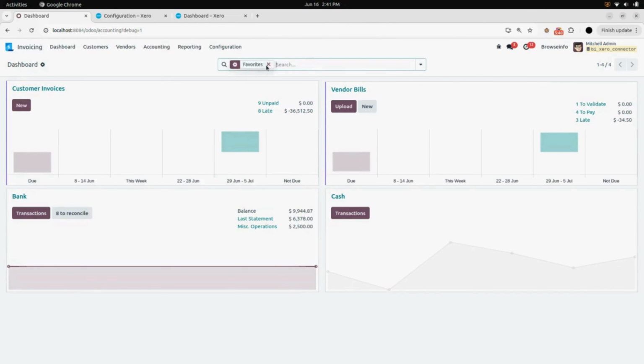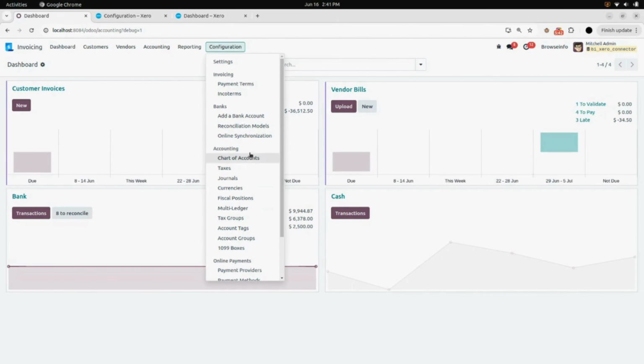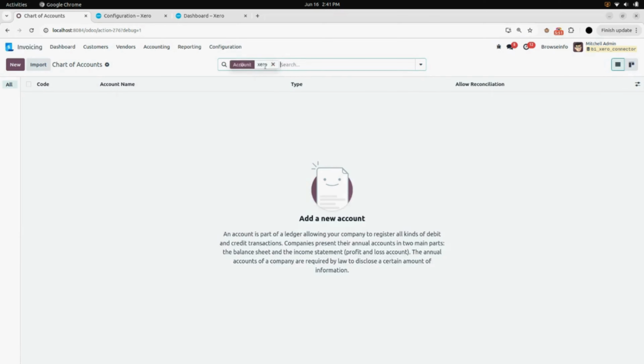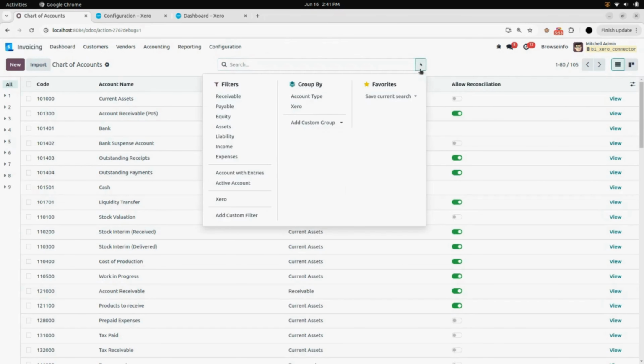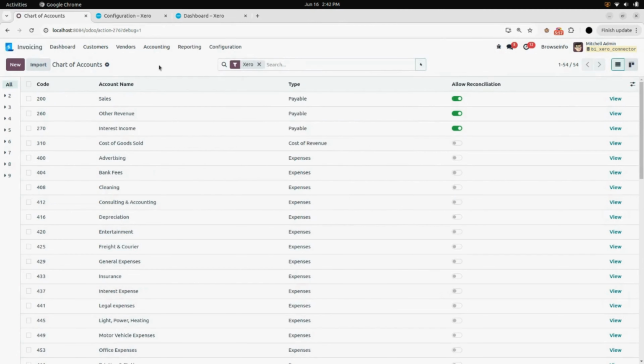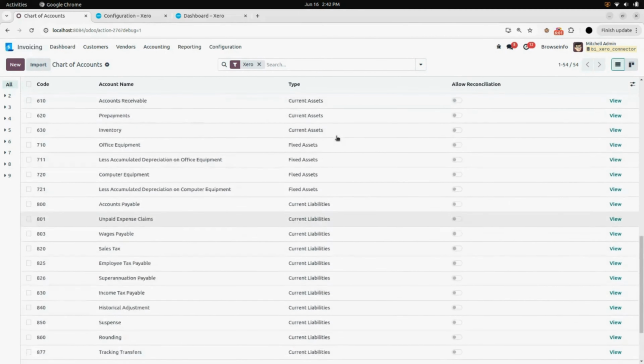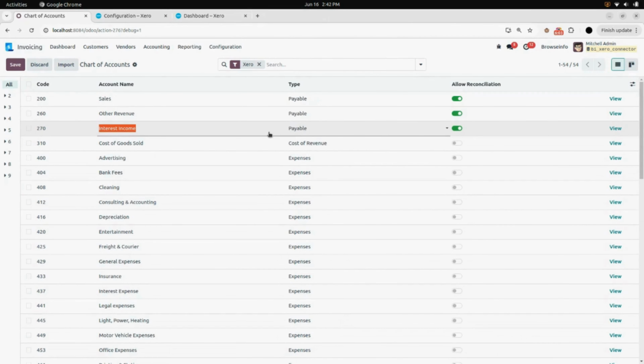invoicing. Under configuration, we will go into the chart of accounts, and we are going to filter it by Xero. So okay, sorry, I don't need to search it, I need to add a filter. So here a Xero filter is already added. So here you can see all the chart of accounts which are imported from Xero, and you can also see the count is 54.